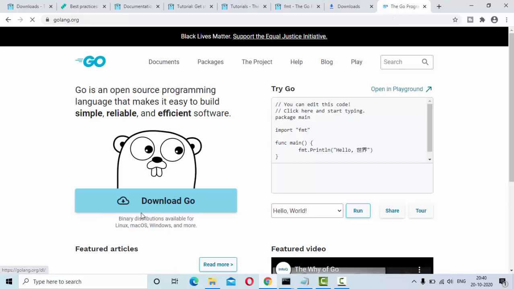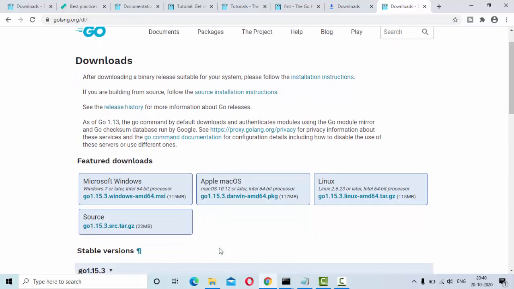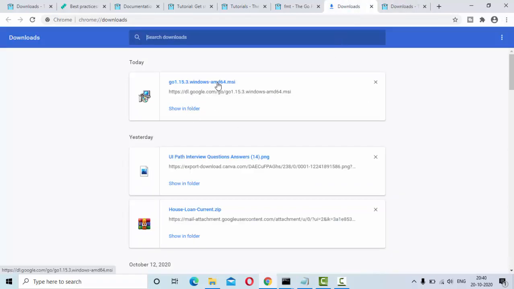golang.org. Open this. Once you open this, there's an option to download Go. So click on this, and here with different OSes you could see different support is there. So for Windows I'm clicking on this Windows installer, so it will get downloaded. Okay, so this is how it will get downloaded. Once you download this, if you double click it, it will start installing on your machine.